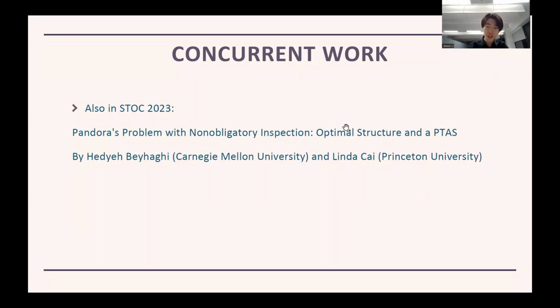First I want to mention there is also concurrent work in STOC 2023 with a very similar title, Pandora's Box with Non-Obligatory Inspection: Structure and PTAS. This is a paper by Hedyeh Beyhaghi from Carnegie Mellon and Linda Cai from Princeton. They also obtained a very similar result to ours, so we also encourage you to watch their video.